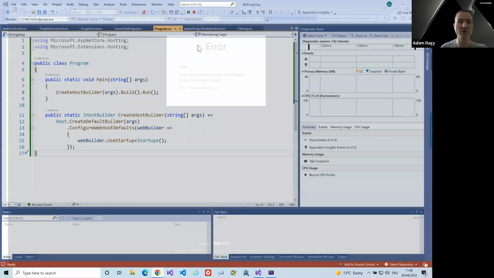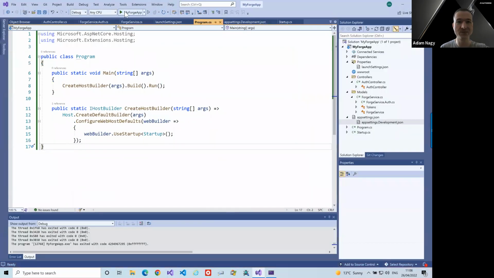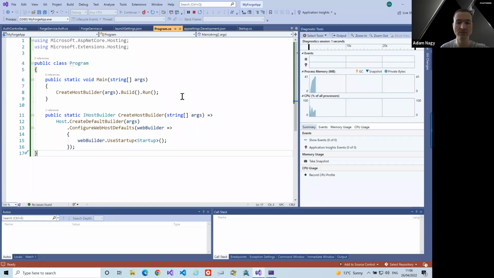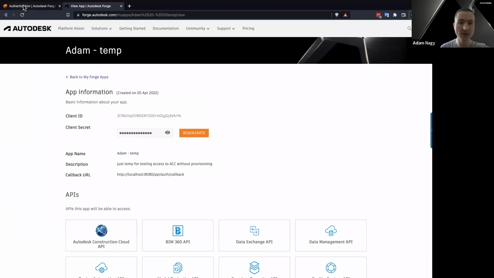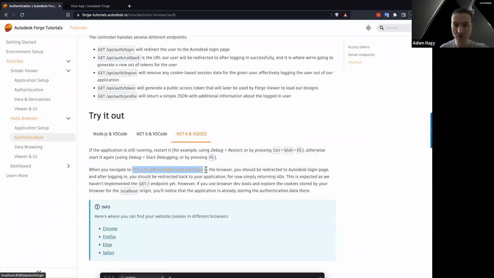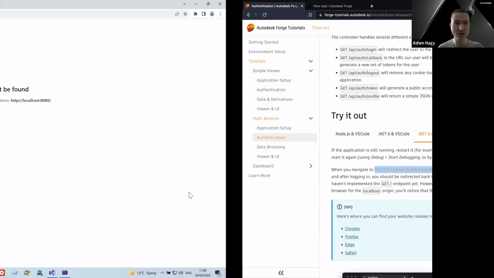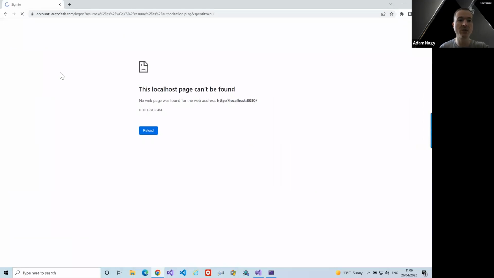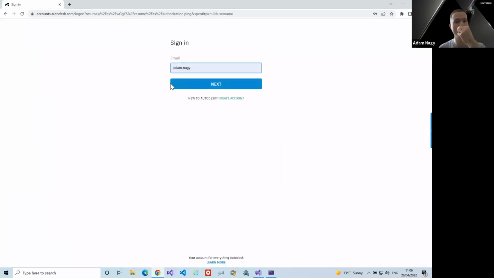Okay, well, let's try once more. Third time lucky. Because this endpoint is actually for the user, that's not the callback URL. So API OAuth login, and now this time around we succeeded. So now I should be able to log in.